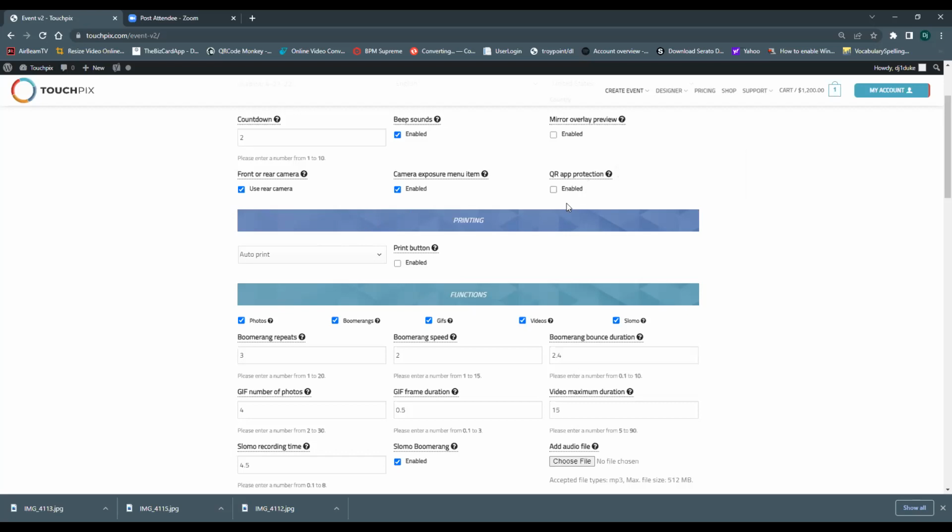QR app protection, leave this disabled. This is not relevant to 360. It's meant for people who rent out photo booths and do drop-off units. By enabling this, it prevents the user from accessing the settings in the app. It's going to ask them to scan the QR code to gain access to the settings. It's more of a security feature. So leave it disabled. It's not needed for 360.